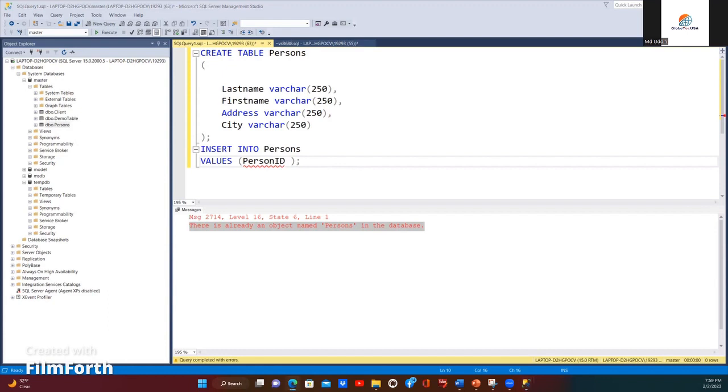How to insert a new column then? Hold on. You can, I think, alter. Yeah, alter. To add the column, you have to do alter. So not insert. We'll be doing alter. Alter table name person, and add column name and data type, right? So column name is person ID, and data type is an integer.